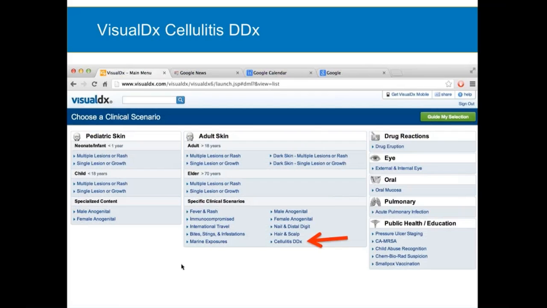And now what I'm going to show you is how you can use the VisualDx tool to go through cases. I'm showing you a few PowerPoint slides, but I'm going to be toggling back and forth between the live system, VisualDx, and the actual PowerPoint. So you're looking at a PowerPoint still. Most of the attendees on the call have access to VisualDx. So if you are on the differential diagnosis builder, you'll see there's a special area for cellulitis differential here in the special clinical scenarios.